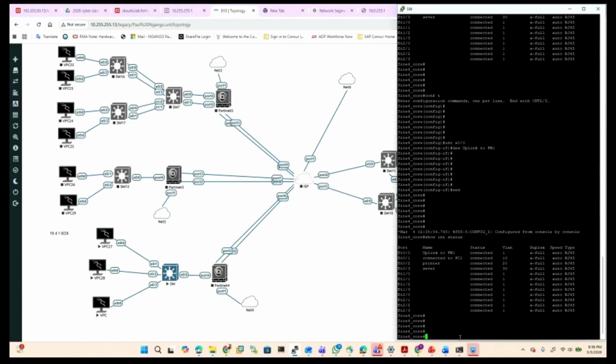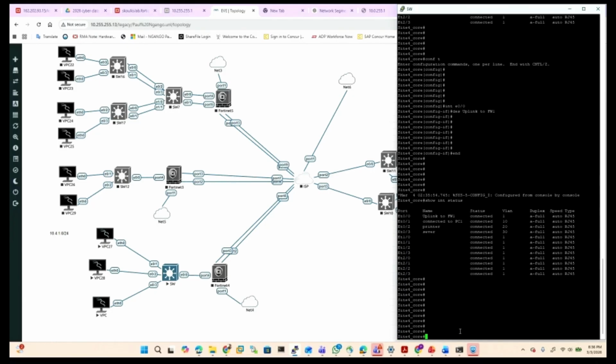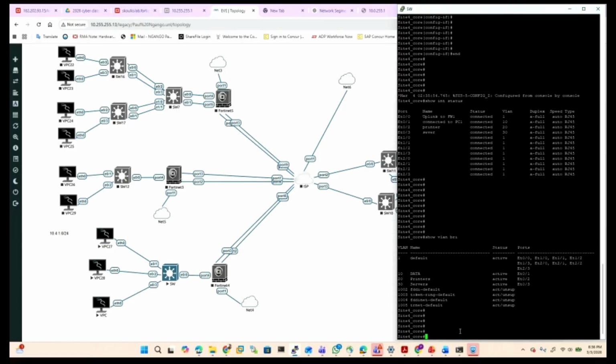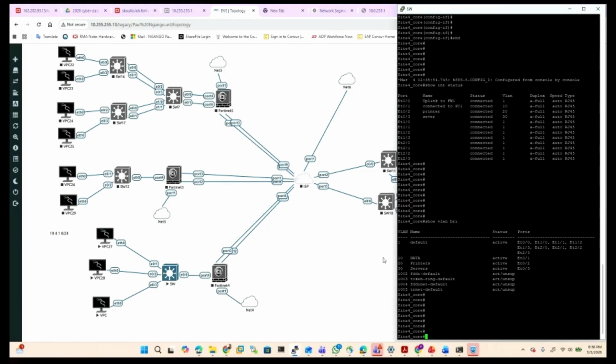Having said that, we can also check our VLAN configurations. Show VLAN. You can say show VLAN brief or show VLAN. It's the same. Now, this is what we did. We configure VLAN 10. We assign one port to it. We call it data. We configure VLAN 20. We assign one port to it. We call it printer. We configure VLAN 30. We assign one port to it. We call it servers. And all those other ones that are here, those are what they call default VLANs, including this one.